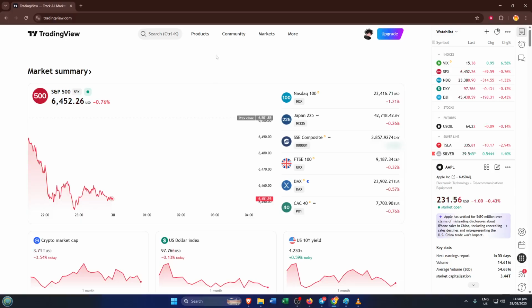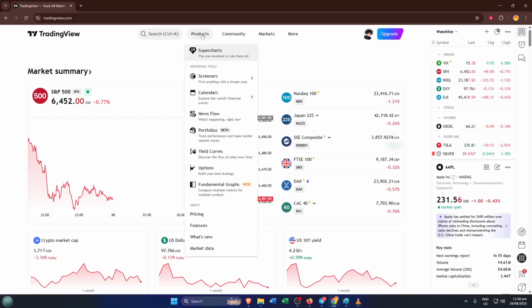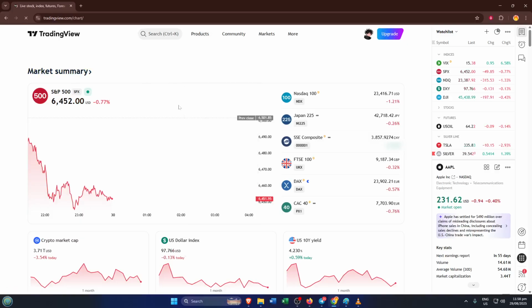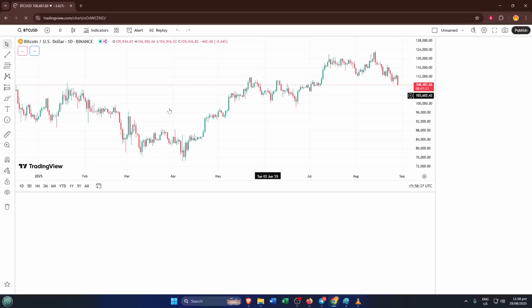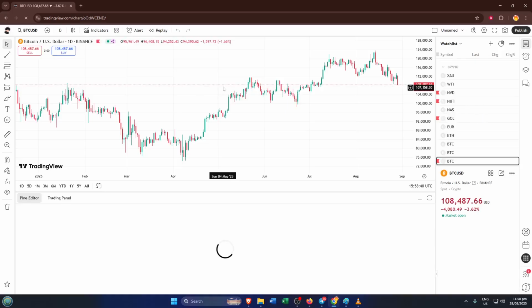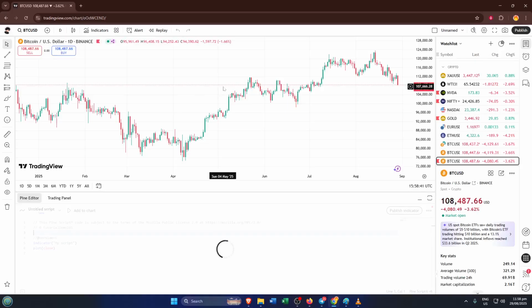Once you're in, take a look at the menu along the top. Find the Products tab and click on it. Now, the reason we go here is because TradingView organizes its tools and features in this section, making it much easier to navigate. Give it a moment. Sometimes, especially if you haven't cleared your cache in a while, it might take a second for all the product types and views to load.